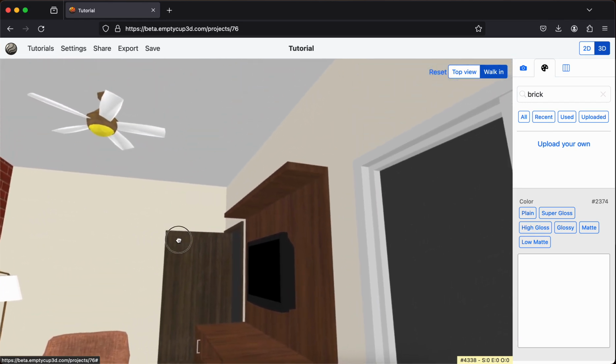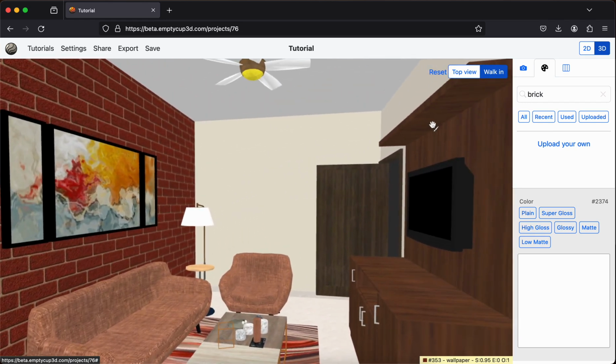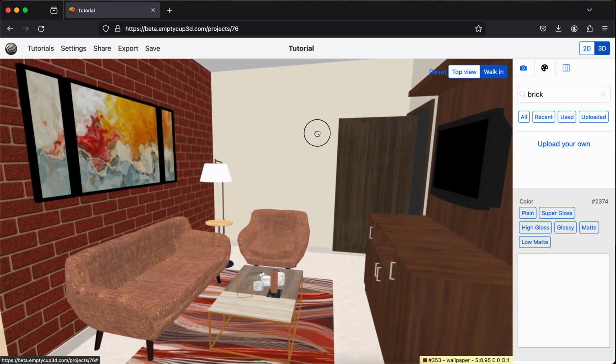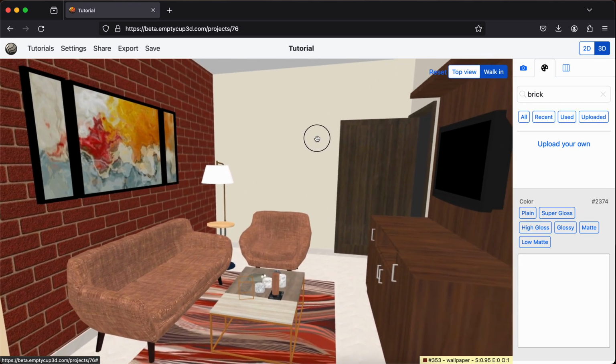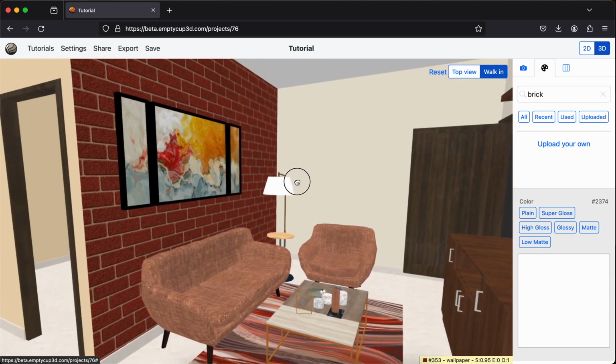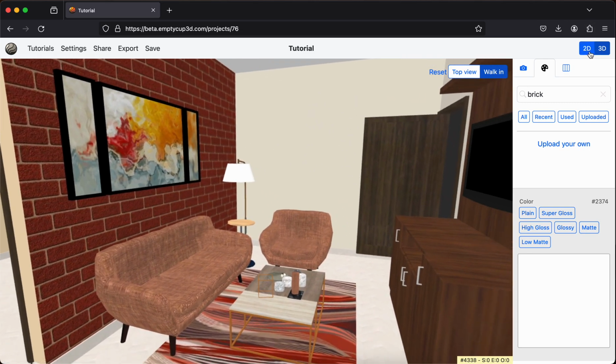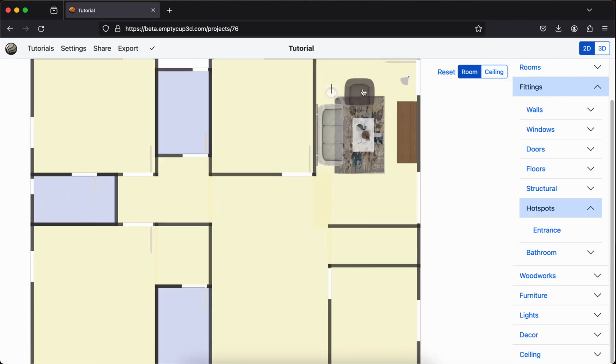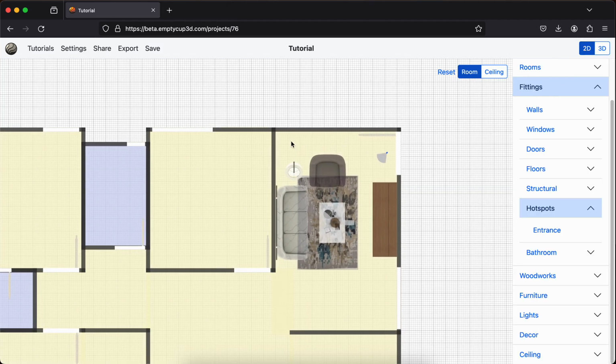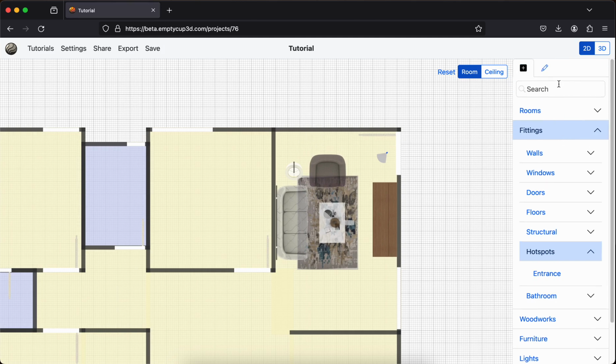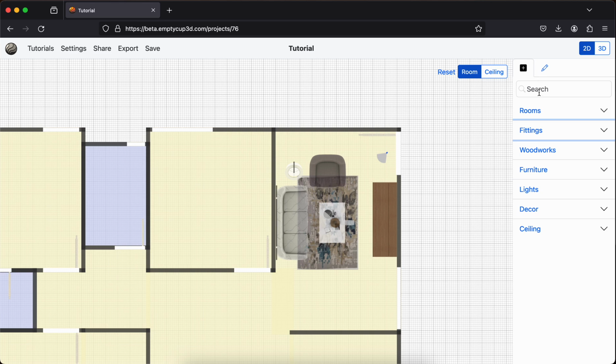I'm not very sure about the color for these walls. Maybe we want something a little red, but it's okay. Let it be for now. This wall seems a little empty. Maybe we want to have something on this wall. Yeah, so there is a lot of space here. Maybe have a wall shelf. So let's add a wall shelf.